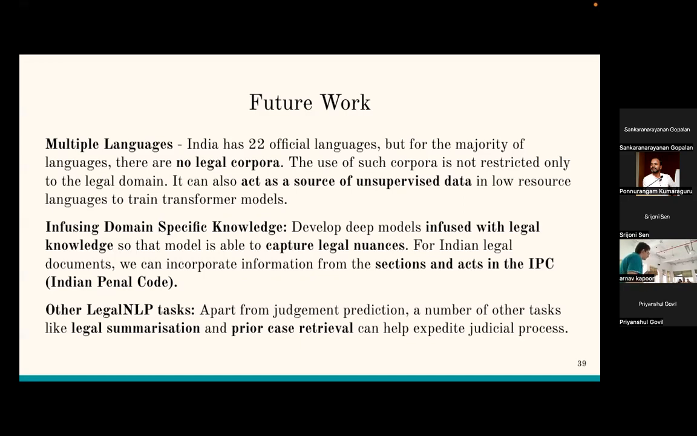Second is infusing domain-specific knowledge. As we said, legal text has its own specific lexicon. There are works on legal word embeddings, but again, those are for the English language, not necessarily for Hindi. But we could try to train the models from scratch, infused with knowledge from sections of the IPC, the Constitution of India, and other legal sources, to capture these legal nuances. And the third is a very obvious one: other legal NLP tasks. We have our HLDC corpus created, and this could be used as a source for things like legal summarization and judgment-based retrieval.